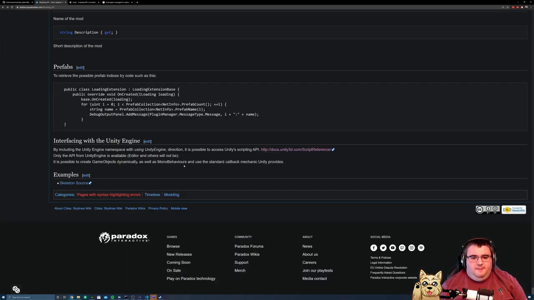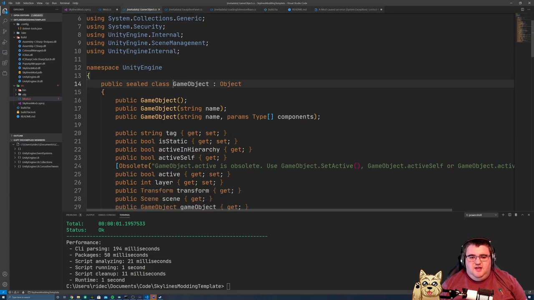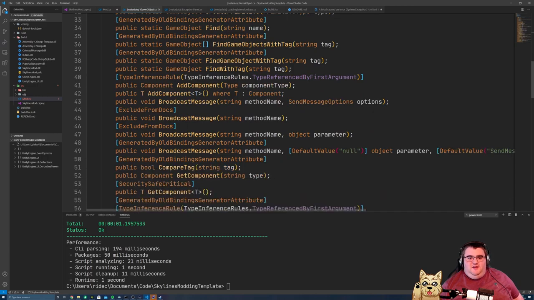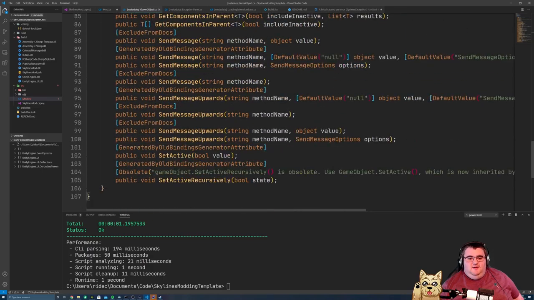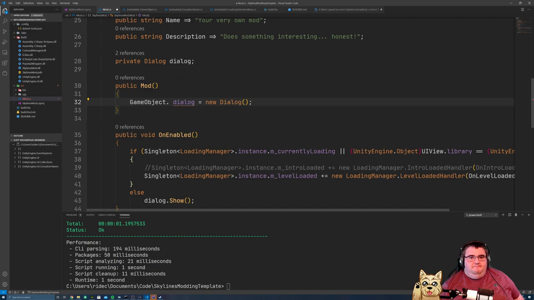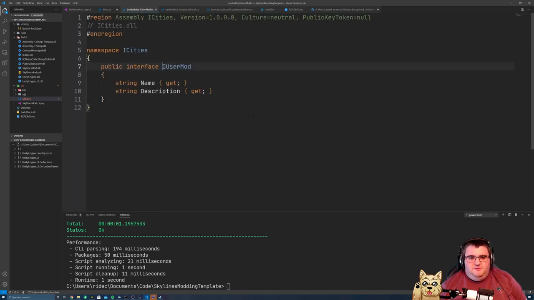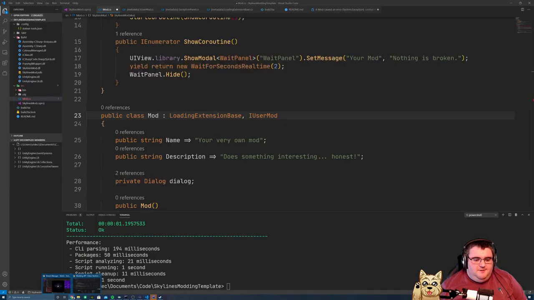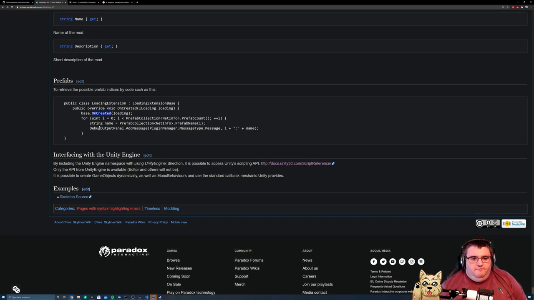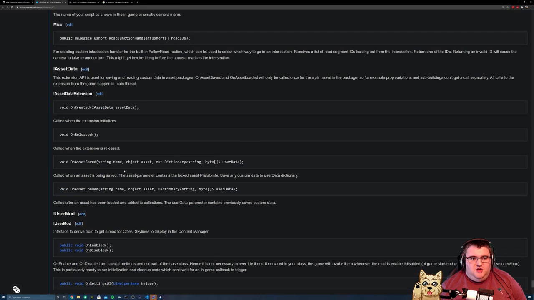Come on, Gareth, you can find this. Okay, you've got a straight up constructor. GameObject.Find. Can we have a GameObject root thing? Because loading extension base doesn't give me one, does it? No, can't get one out of there. I use a mod, doesn't give me anything. Why is just showing a message box so hard? So that does all that malarkey. That is to derive to get it in the content manager. Cool.